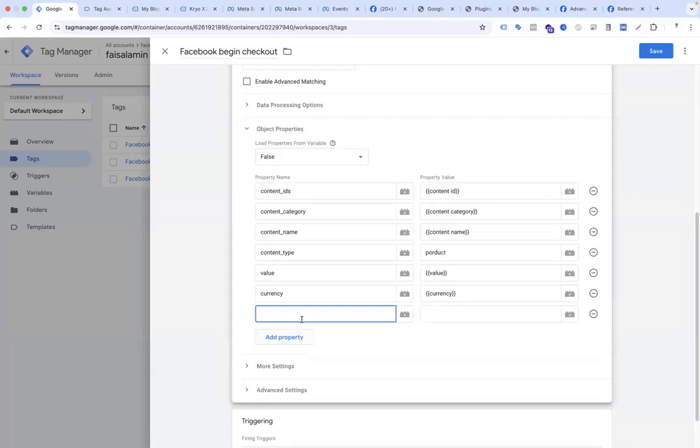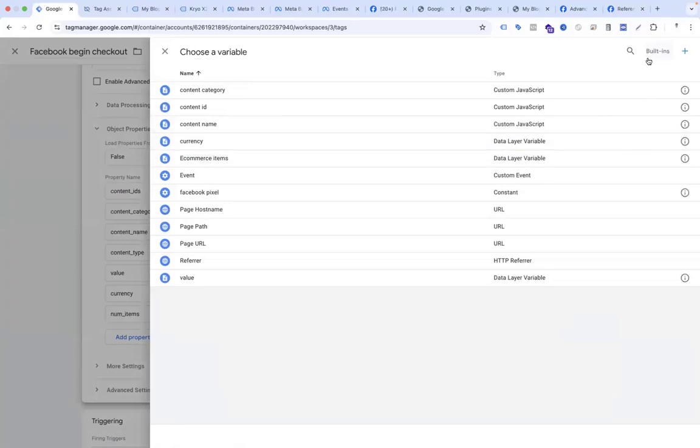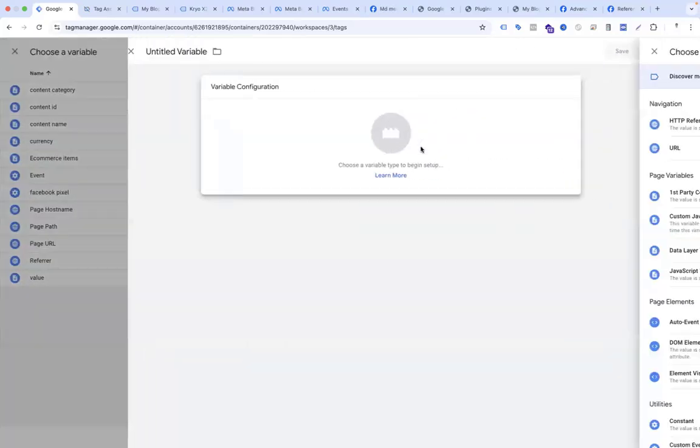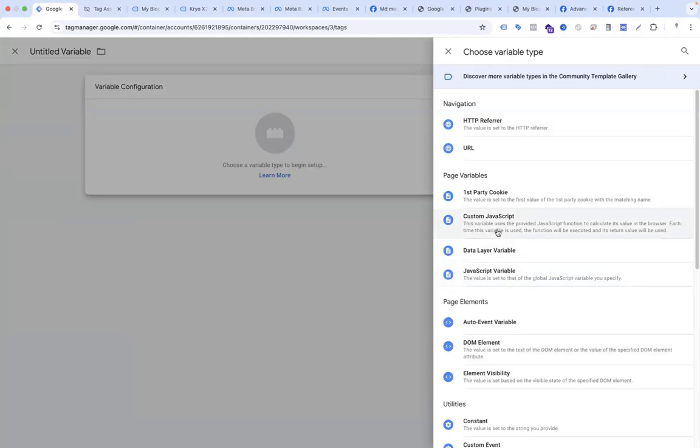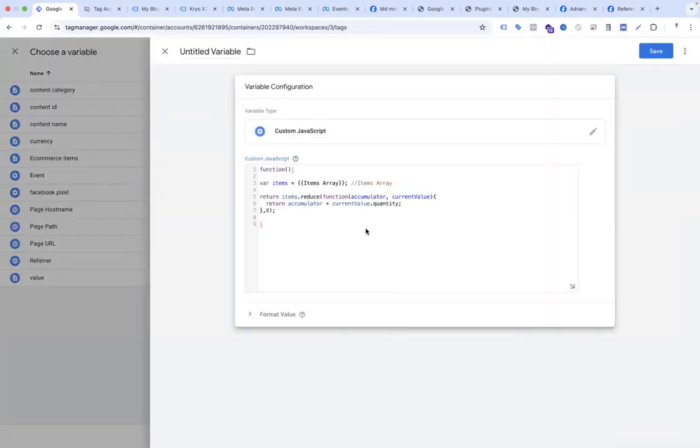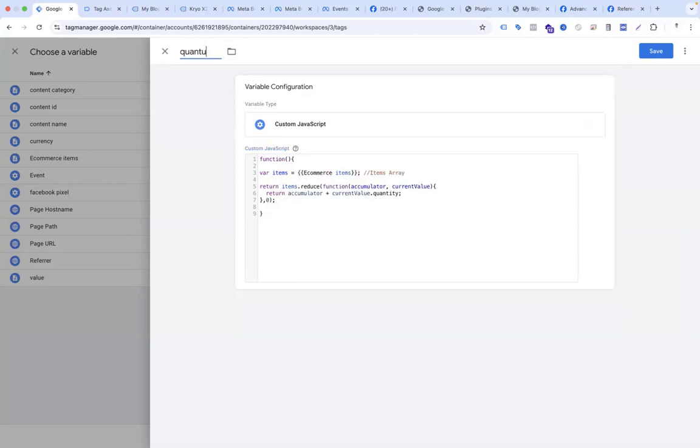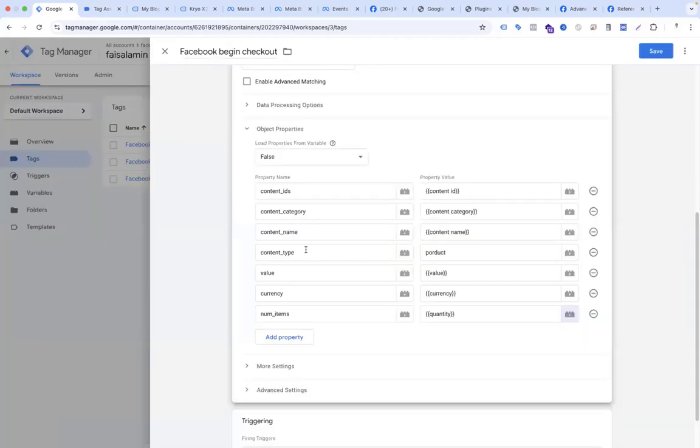All event parameters are the same as add to cart, but for begin checkout we have to add another event parameter, that is num items, that is required. So you have to be concerned about it. I click the plus sign to create the variable, then custom JavaScript and paste the code, and I am adding the total array, that is ecommerce items, for the num items. So here you can see the quantity, save it. So we are adding each and every required event parameter for the begin checkout event.